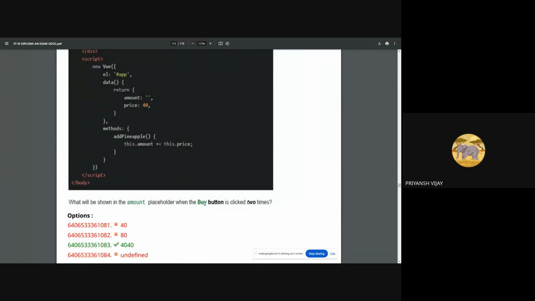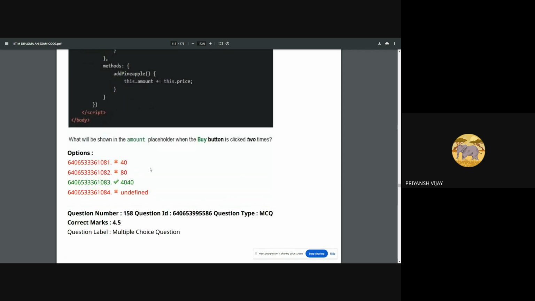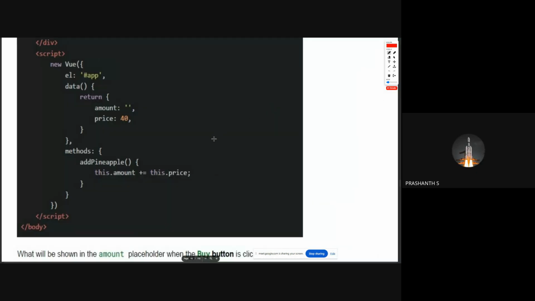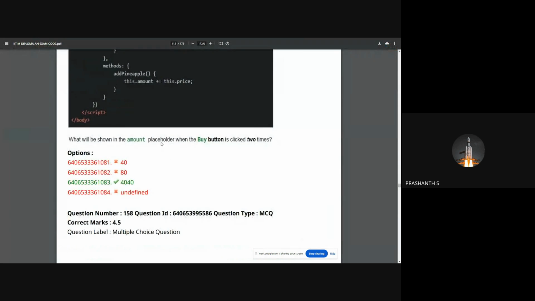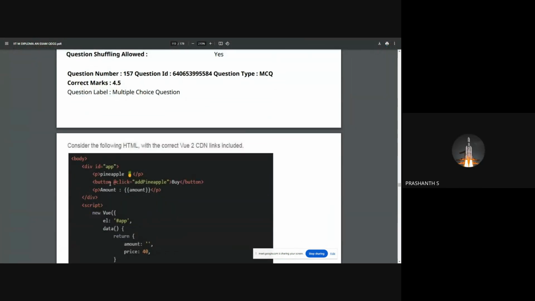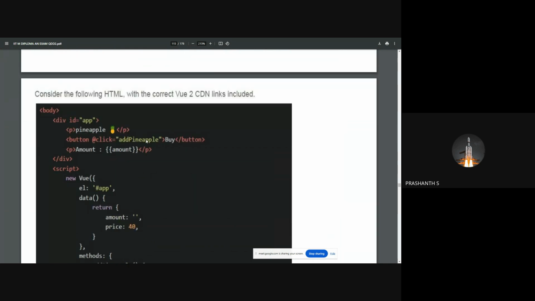Yes, here it is written: what will be shown in the amount placeholder when the buy button is clicked 2 times. Initially this.amount is an empty string, so calling the function for the first time it will become 40, and then calling it again will append 40. So 40 40, that means 4040. Can you show the HTML? Scroll up. Okay, sir. Yes, amount is directly the script text.